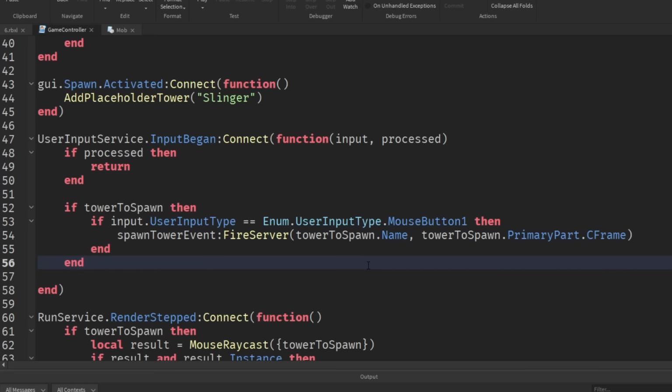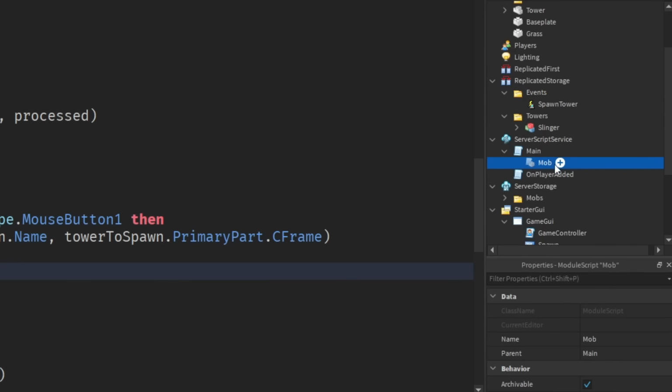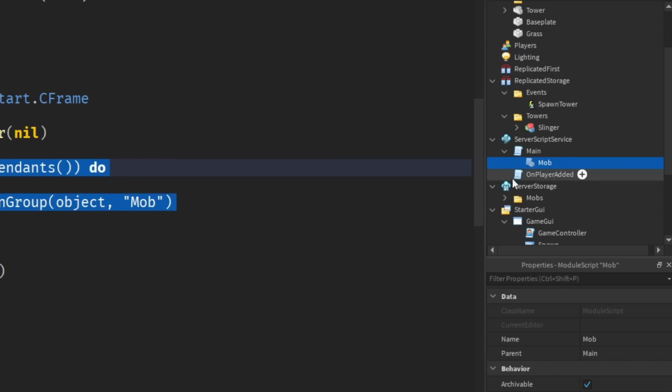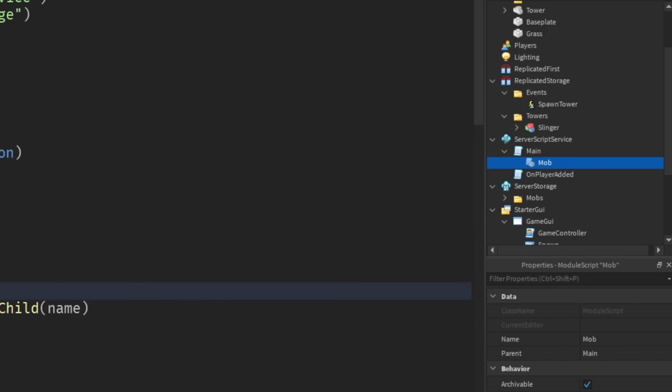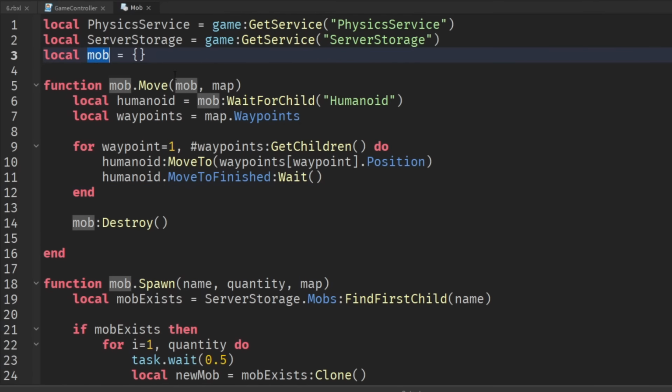Well, we're going to need to create a server script to receive this information. So we've got our mob script already, and we're going to need another module script for the towers. So this is going to look a little bit similar. And I think what we might actually do is just duplicate this. So we'll create a new copy of this, and we'll name one of them tower. And obviously we'll need to change it a little bit.